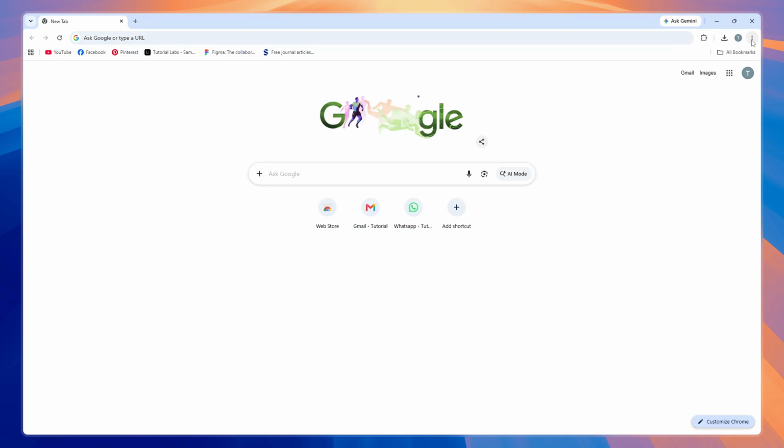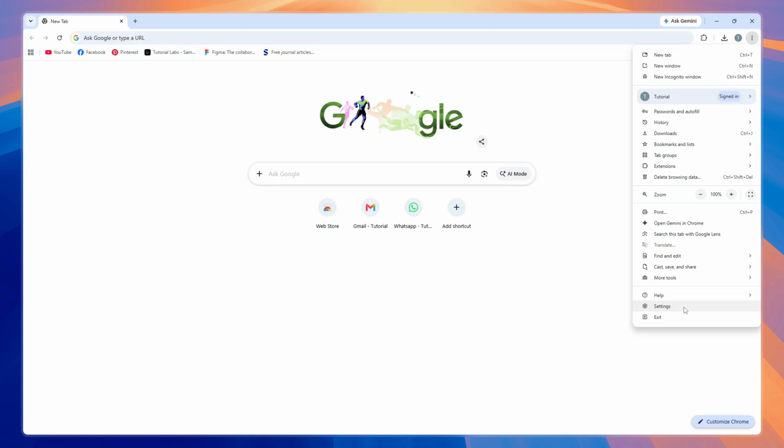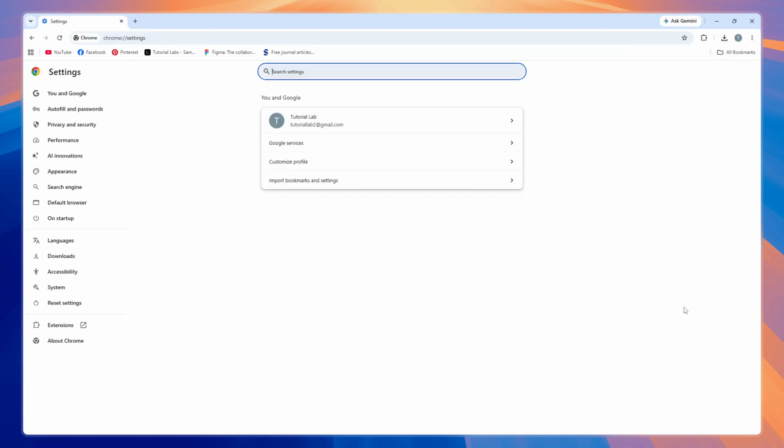From the drop-down menu that appears, look for the option labeled Settings. It's typically located towards the bottom portion of the menu. Click on Settings to proceed. This will open Chrome's settings page where you can configure everything from your search engine preferences to security features. The settings page gives you full control over how Chrome operates and keeps your browsing experience secure.